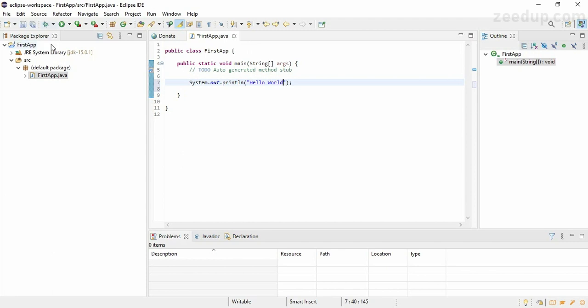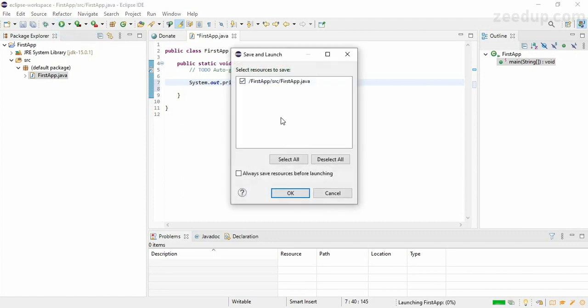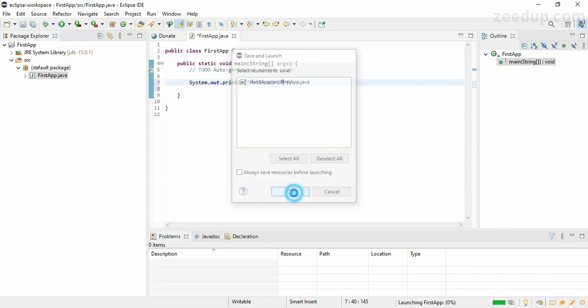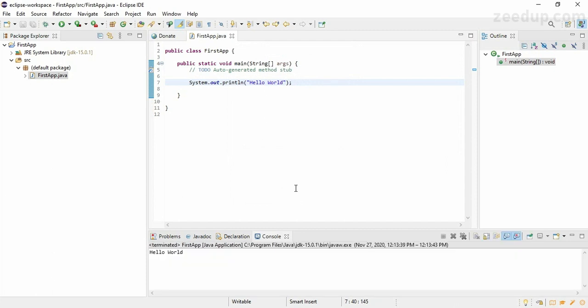Now in order to run it, you can see we have this option, Run FirstApp.java. So you can just click on OK, and then you can see this is the terminal where we are getting the output as Hello World. So you do not need to write javac, you do not need to open the command prompt, set the path, nothing you need to do when you are working with the IDE.